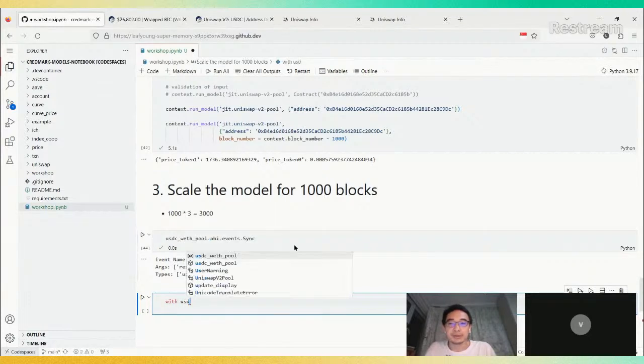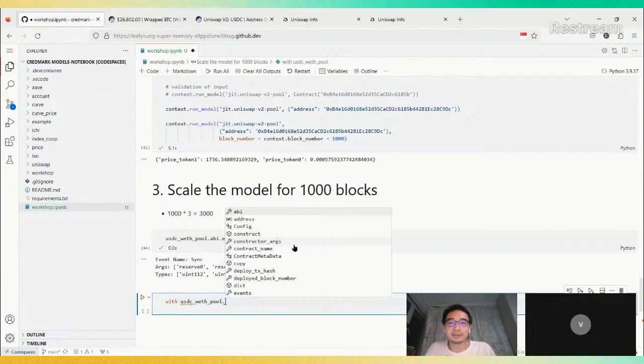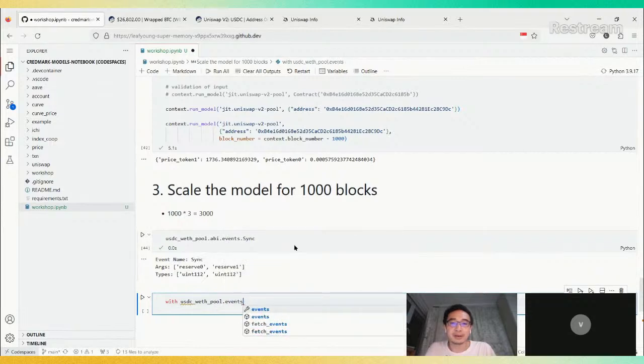So with USDC West events, sync is queued. Very similar pattern. Q select, Q the columns. There, Q block number.